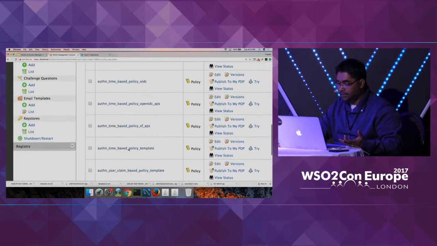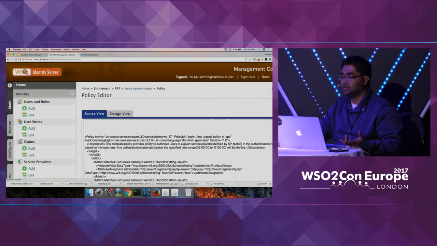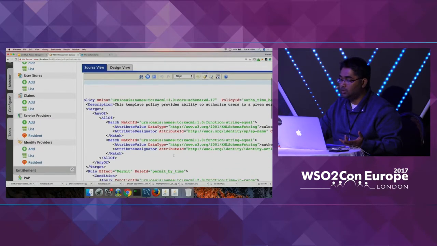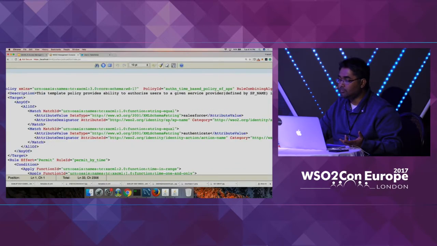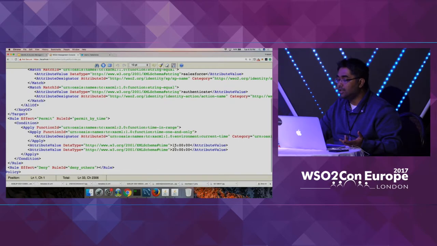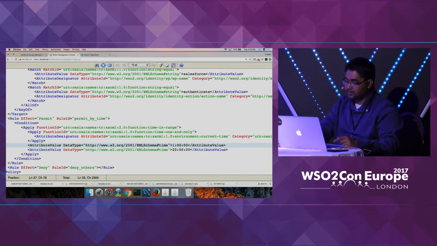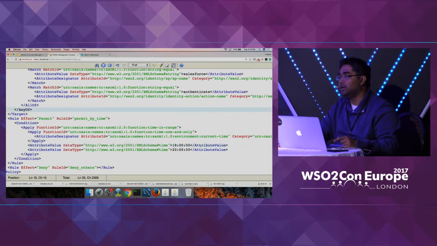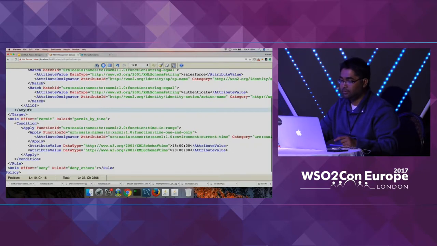So here I have a time-based policy for Salesforce. In this policy, you only need to change this name. This should match your service provider, so I have put Salesforce here. And then you just need to change the values. This says from 3 to 8, you are permitted. Now it's 4, so this should be permitted. Let's change it to 6. You can only log in to Salesforce between 6 and 8.